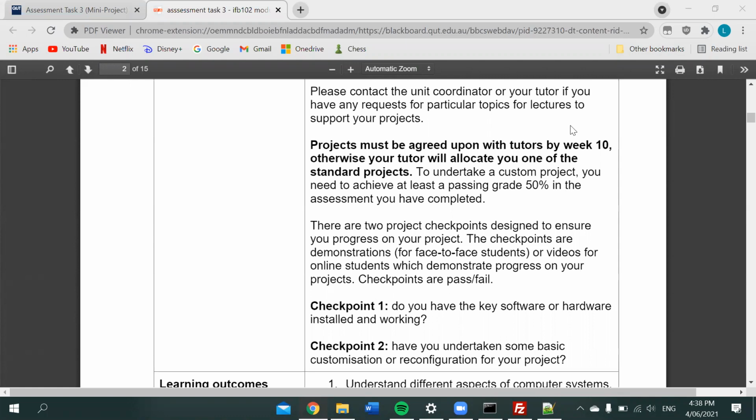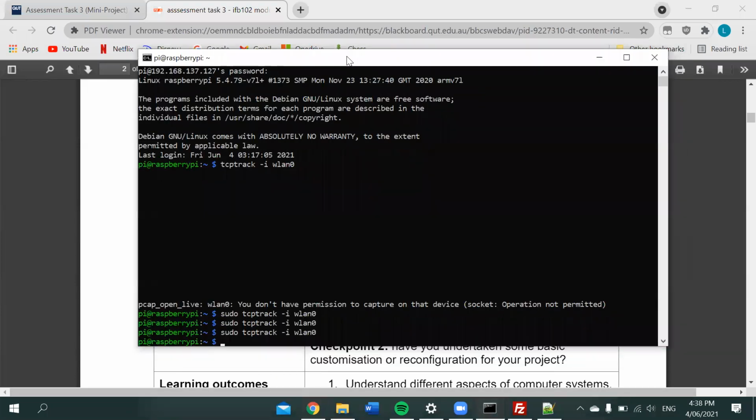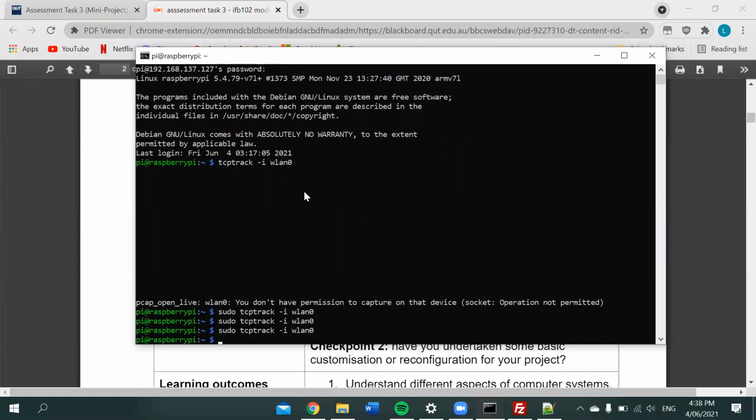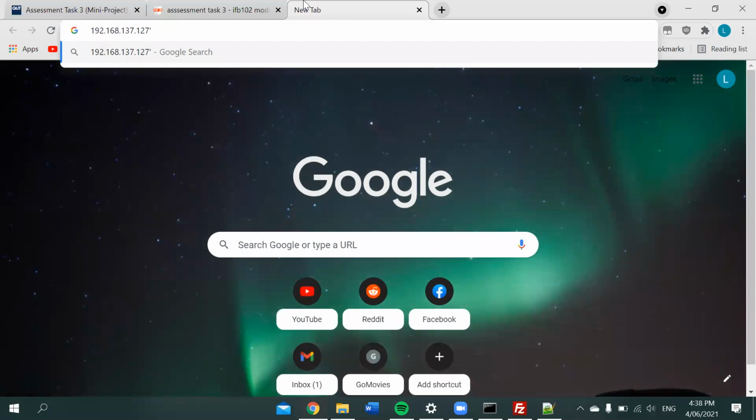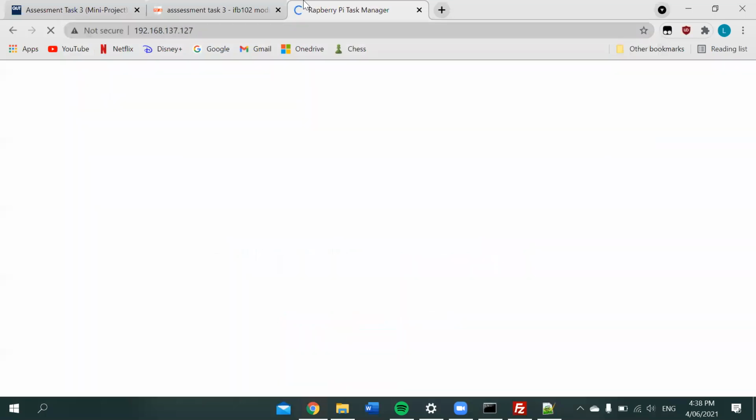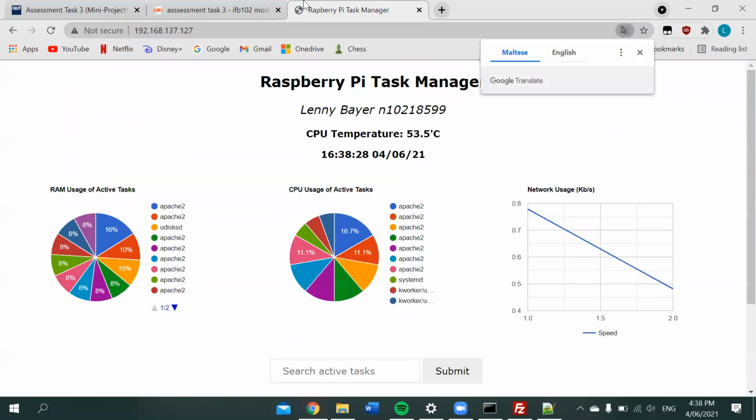So for my project, I decided to create a web server for the Raspberry Pi. And as you can see, I am connected to my Raspberry Pi via SSH. My Raspberry Pi is hosting it on my local host, which is on this IP address. If we go over to this IP on Google Chrome, it takes you to my web server.